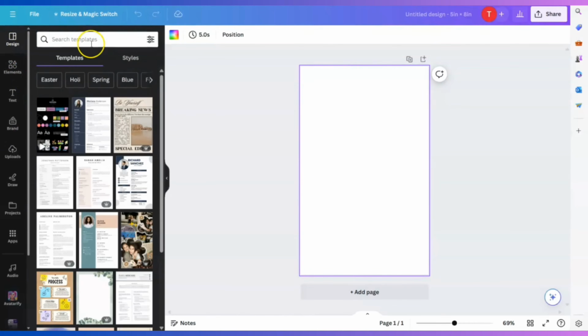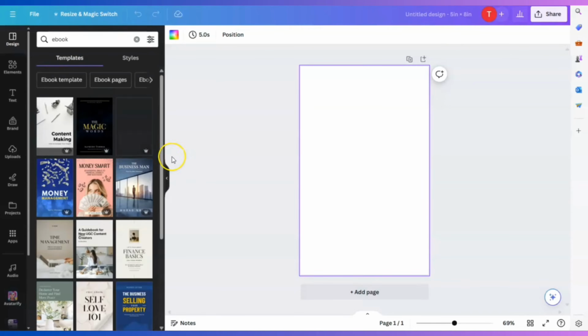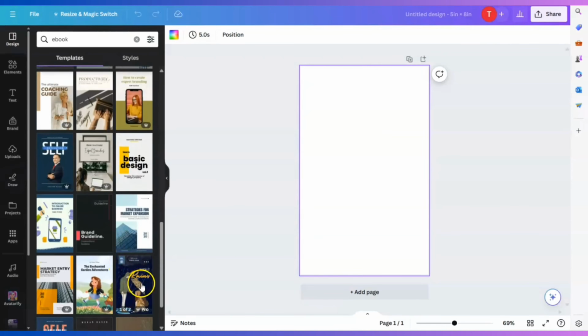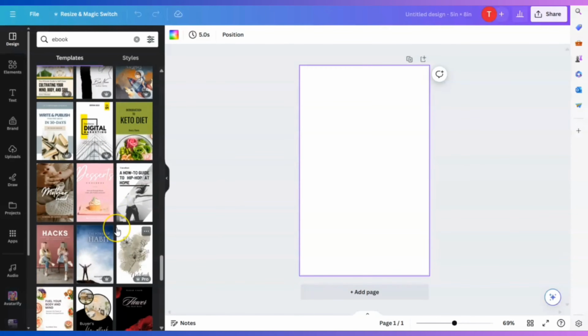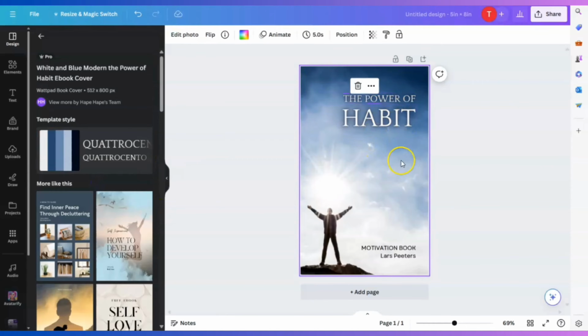So now what you do is you create a template. You put here, let's say it's an ebook. So you can choose from the many templates that are here. As a matter of fact, if you really do not know how to create a book cover, go ahead and go to the description down below. I have prepared for you customizable templates that you can just go ahead and download, access, and begin to modify for your ebook. But let's go ahead and use something like this right now, The Power of Habit.